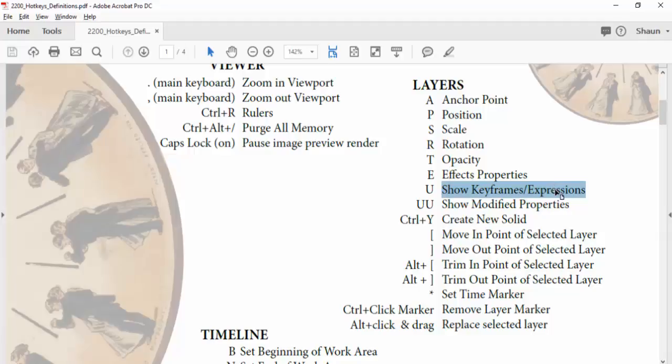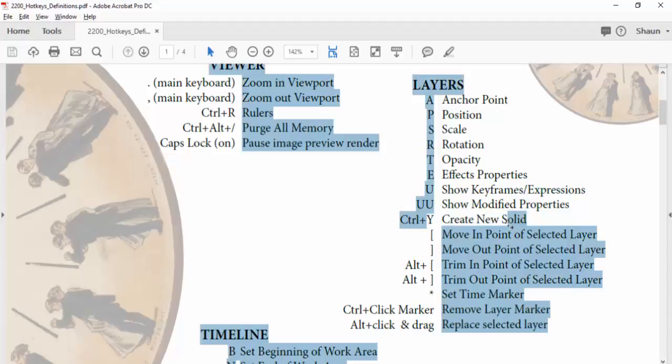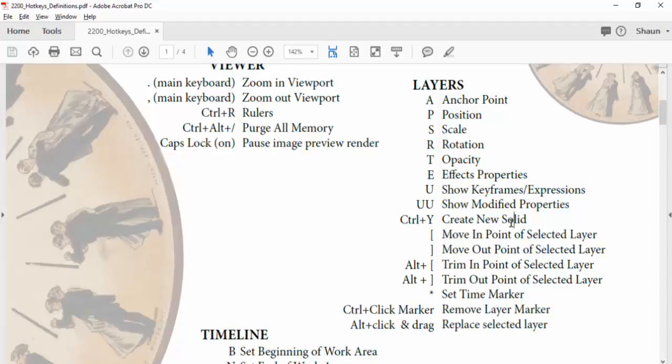U shows keyframes or expressions, so if I hit U, it'll show me all the stuff that I've done. If I hit U, U, it'll show me which ones have been modified, which is nice because sometimes you move something and you're not sure you even did it. It'll let you know you've done that. Creating a new solid, we know that one, Control Y.